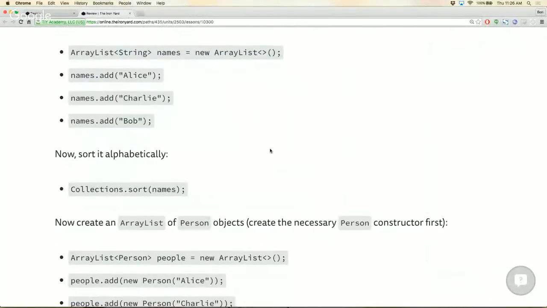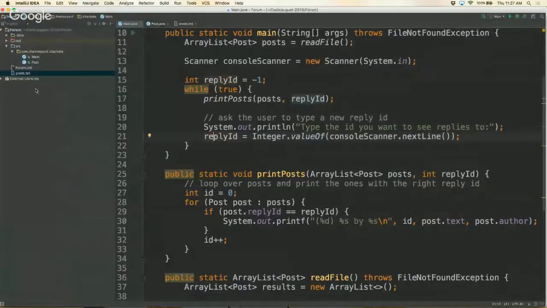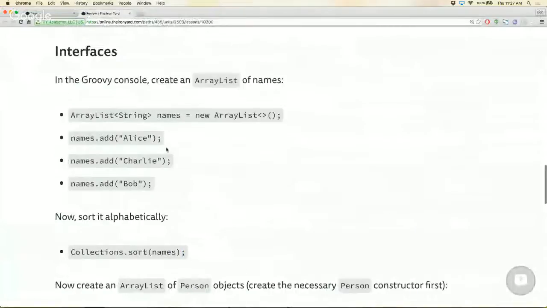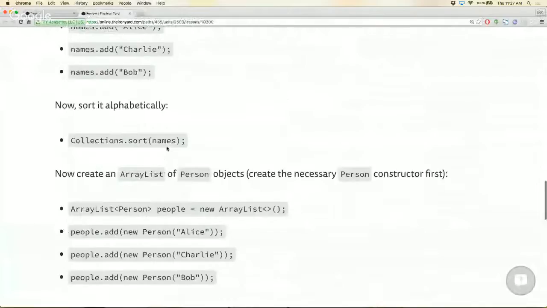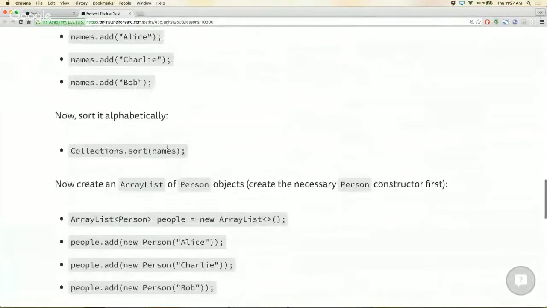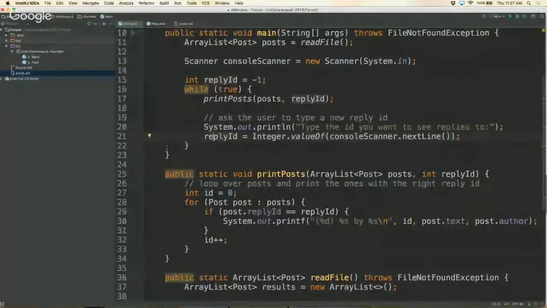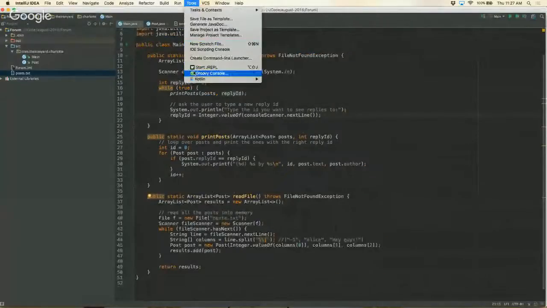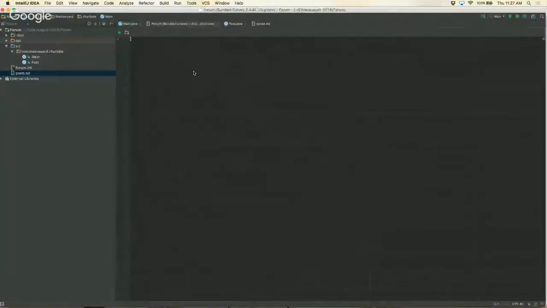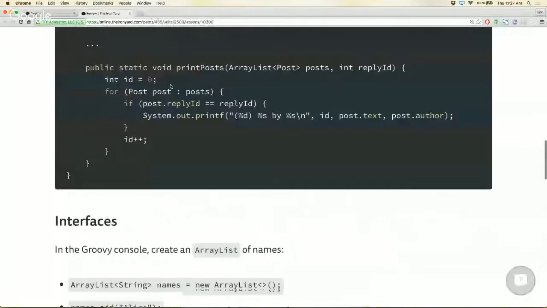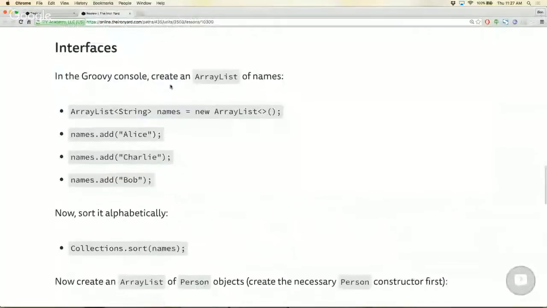Okay, so in our Groovy console, like before, let's go back to, where is it? Okay. We're just going to keep it in the forum for now. Where are we on the lesson? So for today's current assignment, we're down near the interfaces section.